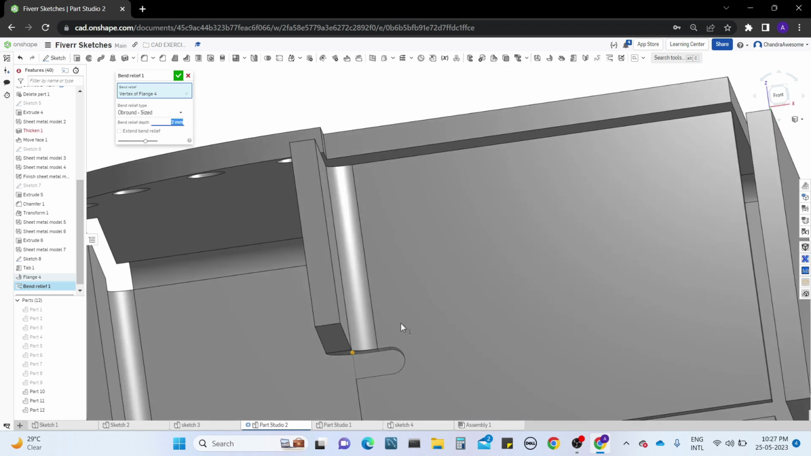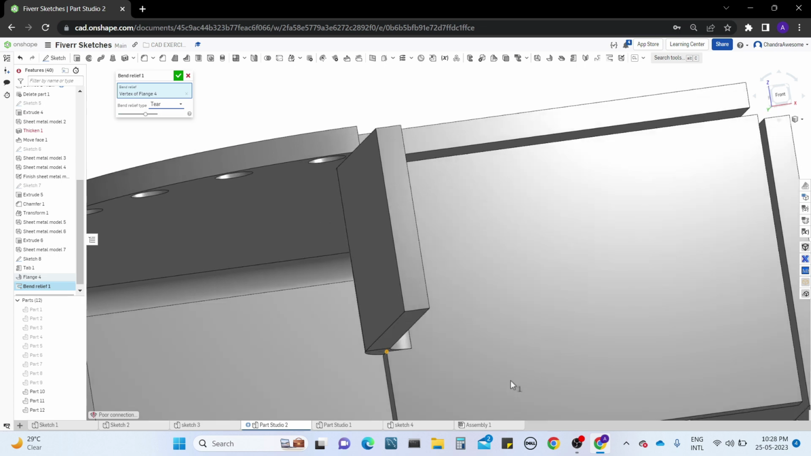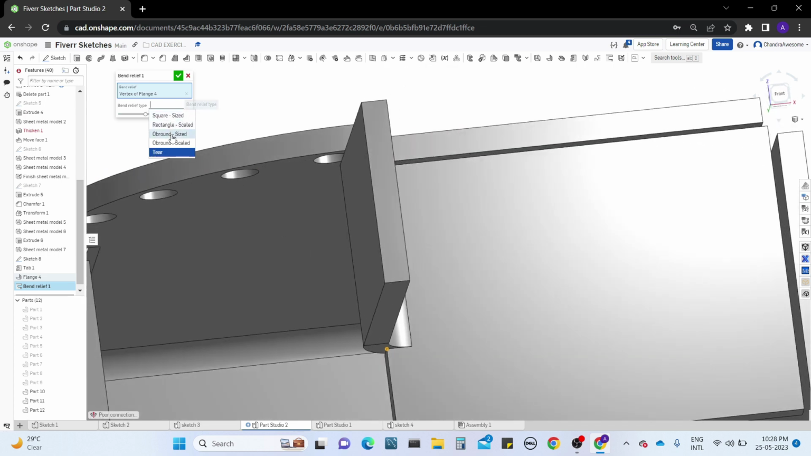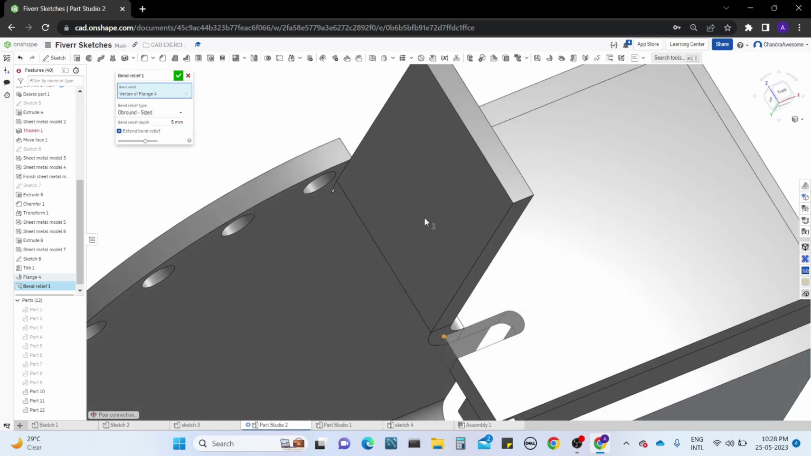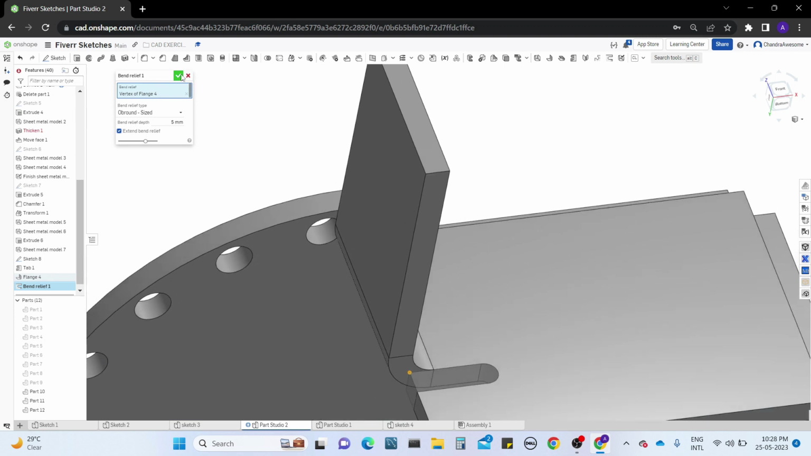You can give how much distance you want, and the default is 5. And we have types of bend reliefs also. We have square, we have rectangle, and we have oversize, or round, sorry, and tier. This is the tier we are actually working with. When you work with the other ones, we have extend bend relief, which means it is possible to bend when you perform other operations. That is the use of it.